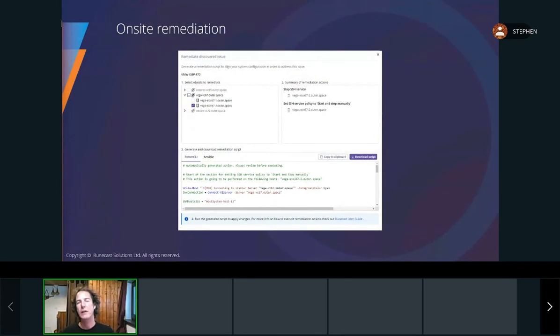This is what Runecast Analyzer is about. It's about the fact that I can have a look at the environment and I can see that everything here is what I need to be looking at. This is what I need to do to fix the issue. And I can maintain that 100% uptime through proactive monitoring.